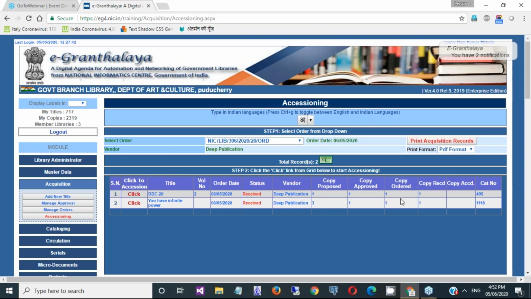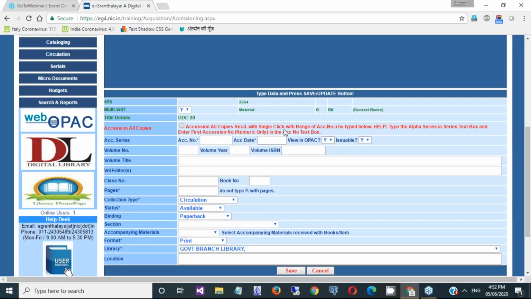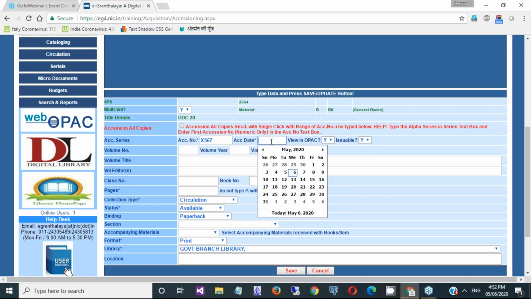Okay, now you can see here copy accession is nothing, that is 0. So 1 copy of each book I need to do accessioning. So I will click DDC 20, that book. Once I click, details of the book will be filled in automatically in green color, and then I need to type the copy details, that is accession number record basically. So my accession number is this.